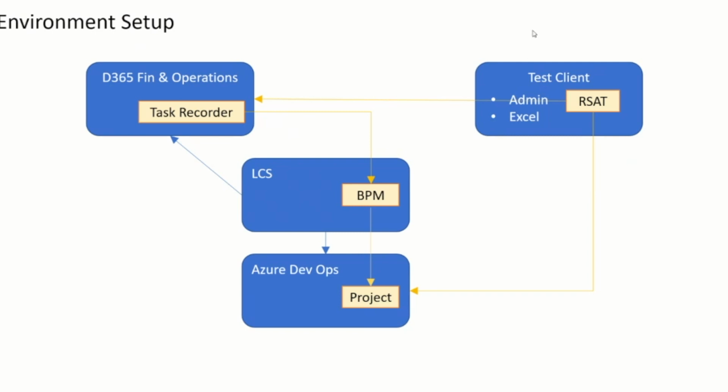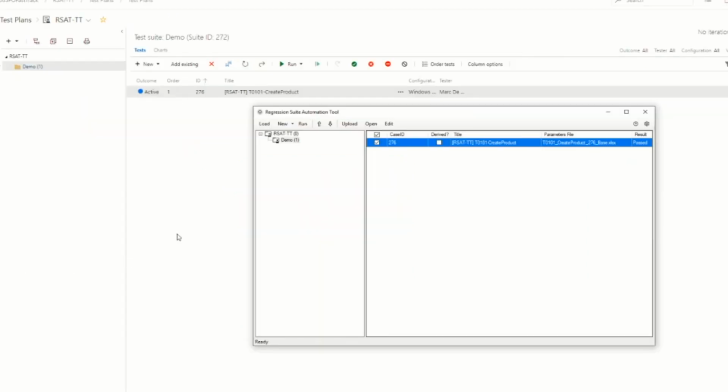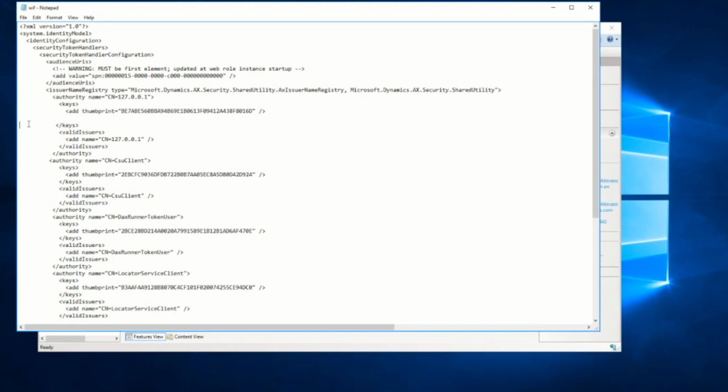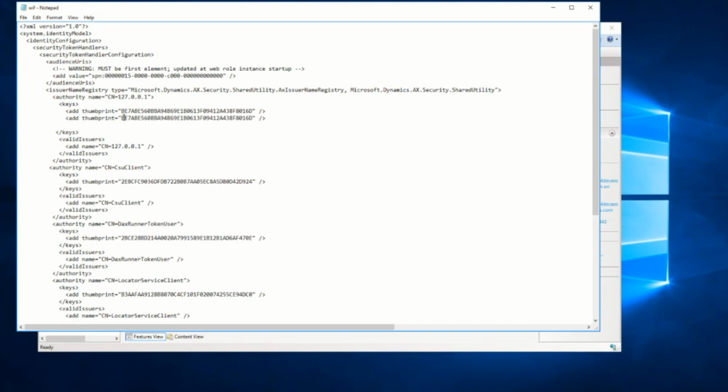Then I would definitely go for each test client just generating a certificate on the local machine. On the AOS, if I'm looking at the thumbprint, you need to make sure that you have only one section for 127. So in case I have a second test machine, I would just add a second thumbprint, and this would be the thumbprint of my second machine, like this. Of course, this would be a totally different key, the one coming from test machine 2. And so on.